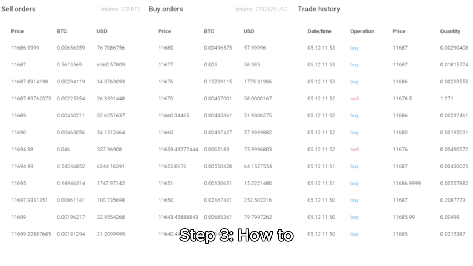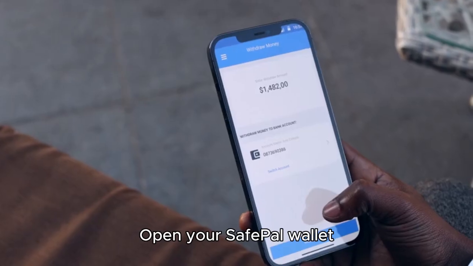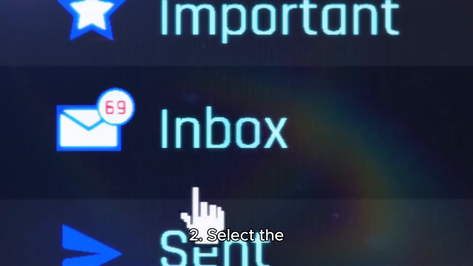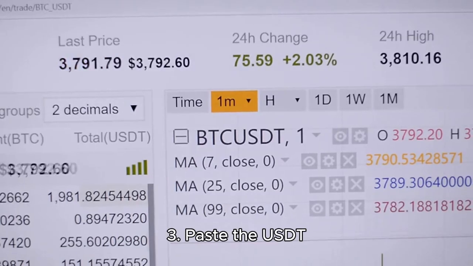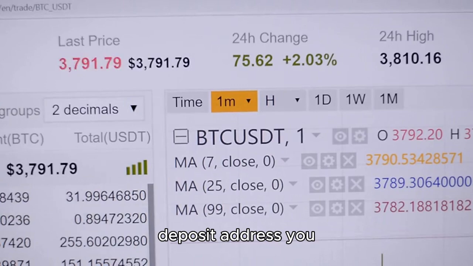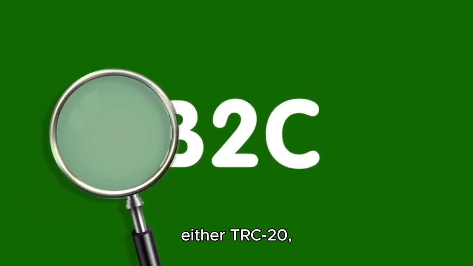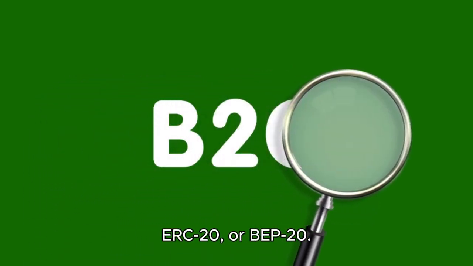Step 3. How to transfer USDT from SafePal to Binance. Next, we're going to transfer your USDT. Here's how. 1. Open your SafePal wallet app and navigate to your USDT wallet. 2. Select the Send option. 3. Paste the USDT deposit address you copied from Binance. Make sure it's correct and matches the selected network, either TRC-20, ERC-20, or BEP-20.